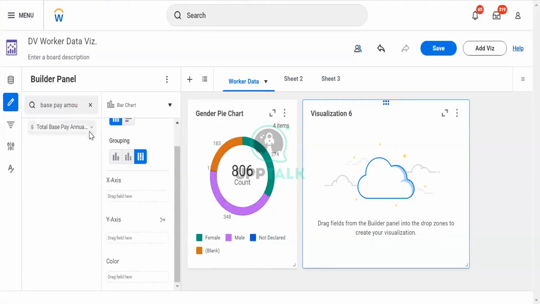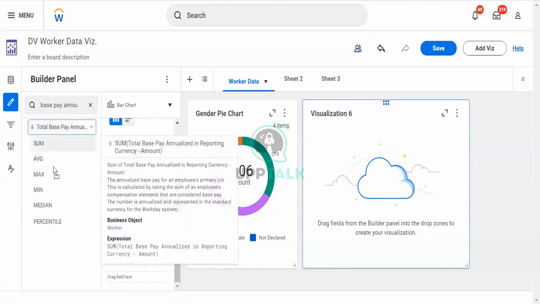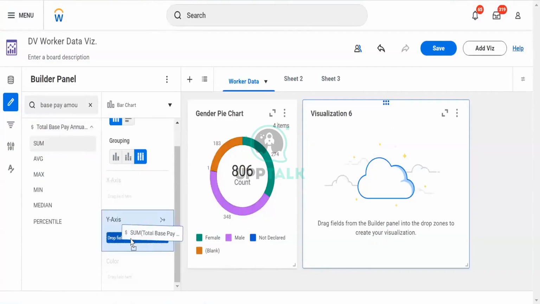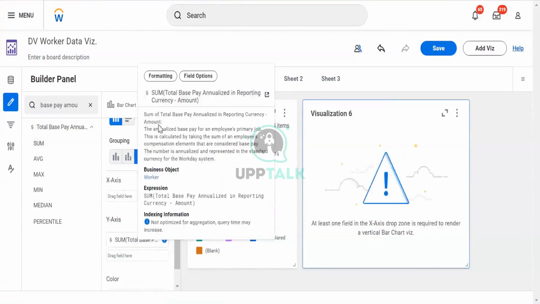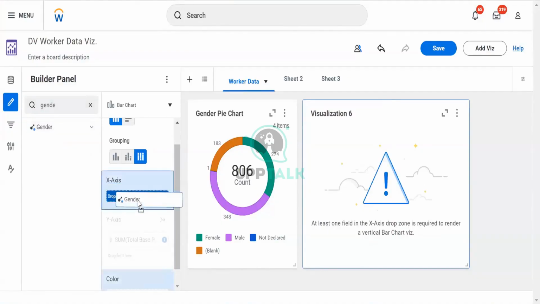Also, let's say I want to sum this one. When I click this, this time I will be getting the sum. Let's say I bring the sum to the y-axis. Here you can see the x-axis has been disabled and the y-axis has been enabled. I will drop the sum of it, and I will be able to see the sum of the salaries. At least one field should be in this one. I want to see based upon the gender what the total base pay is, which I can give over here and send to the x-axis.